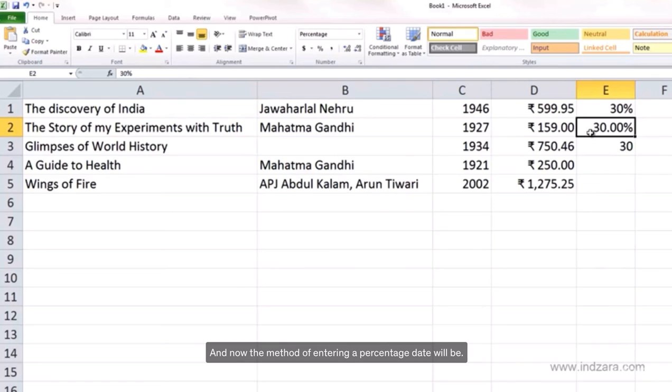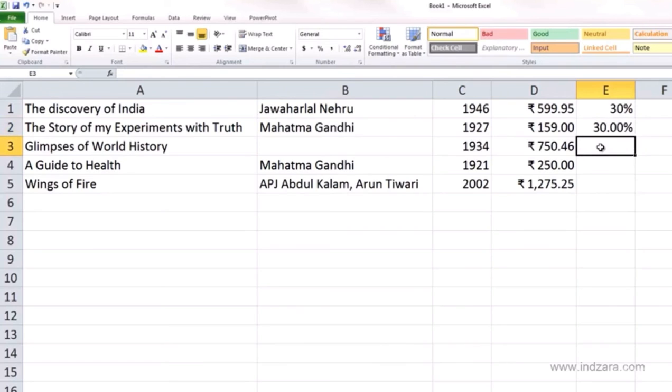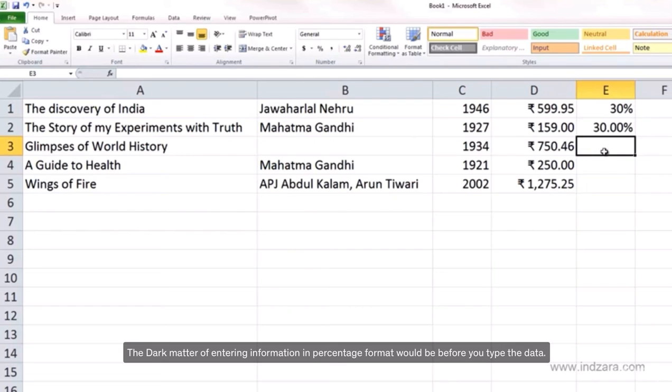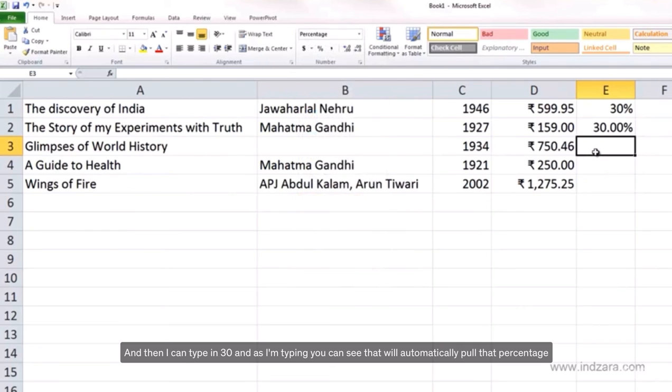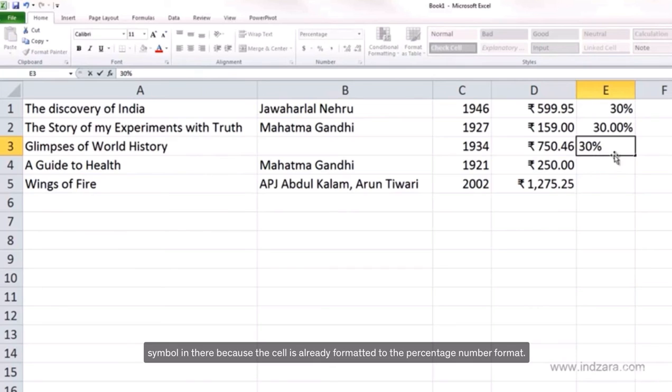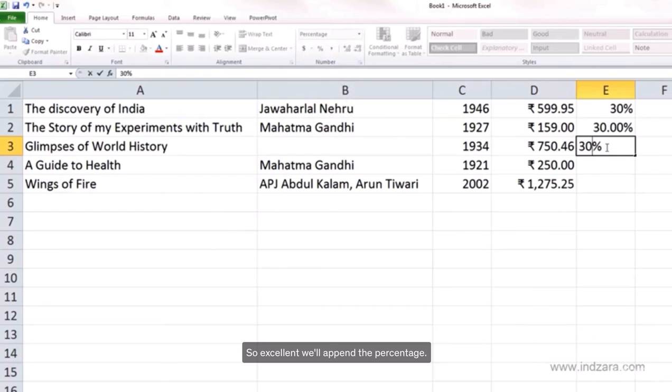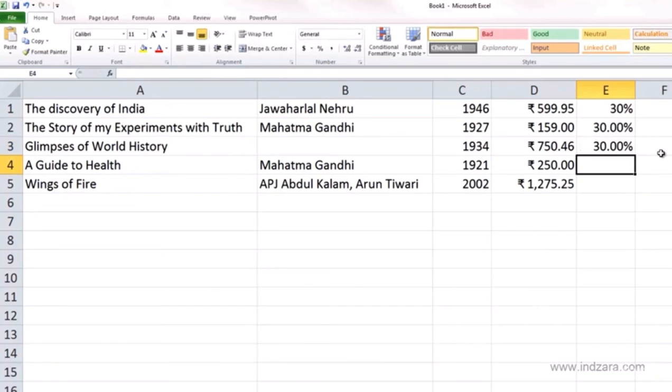And now the third method of entering a percentage data would be, I'm going to delete this for now. The third method of entering information in percentage format would be, before you type the data, it's better to choose the percentage format. And then I can type in 30, and as I'm typing you can see that Excel automatically put that percentage symbol in there because the cell is already formatted to the percentage number format. So Excel will append the percentage, and if I'm typing in 30, it is going to be 30%. These are the three ways of doing it.